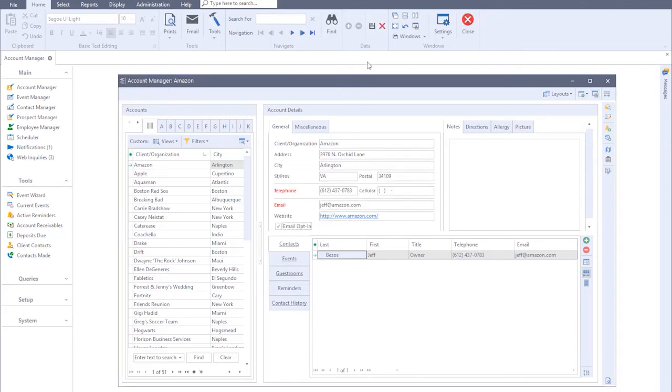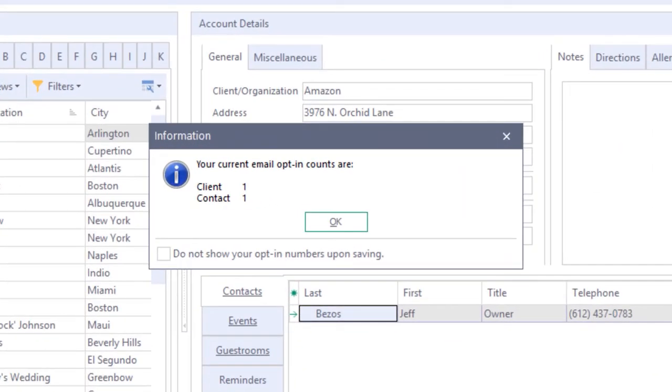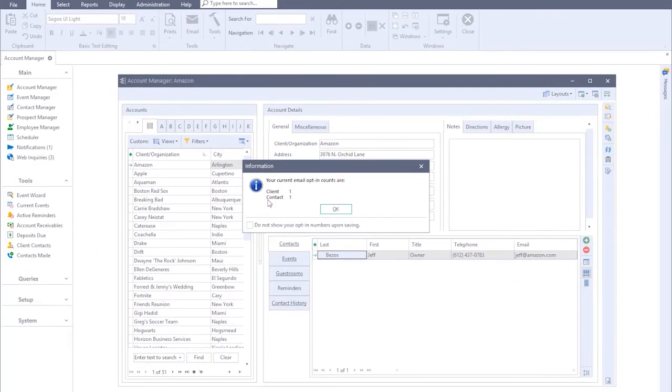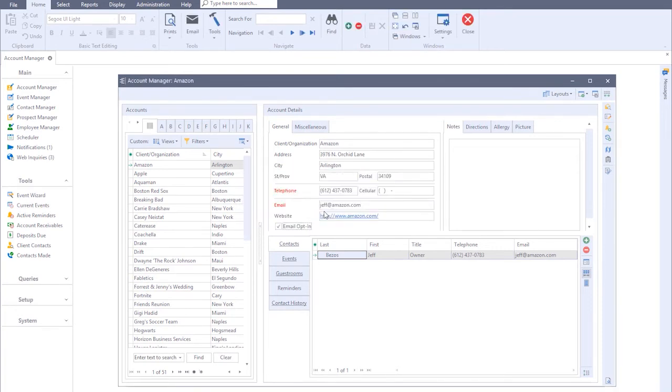Now watch, when I save the changes I've made to this client, the count now gives me one client and also one contact person who have opted in to receive my emails. Notice also you have an option here to not have Cateries show you these opt-in numbers every time you save a record. I will click that checkbox here, or you can also control that through the program's user preferences.